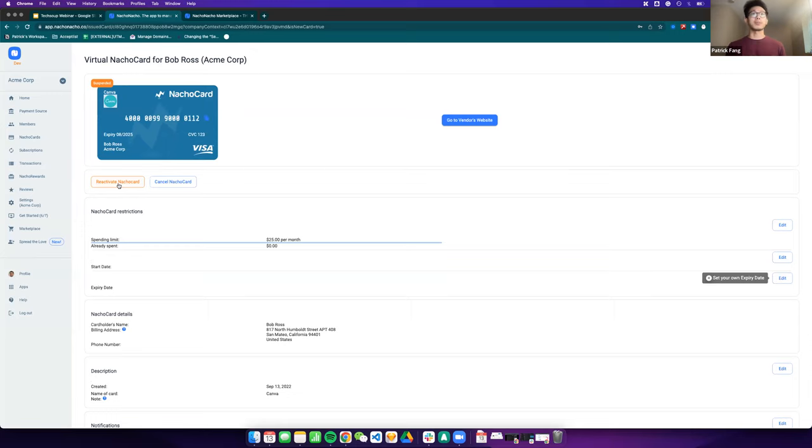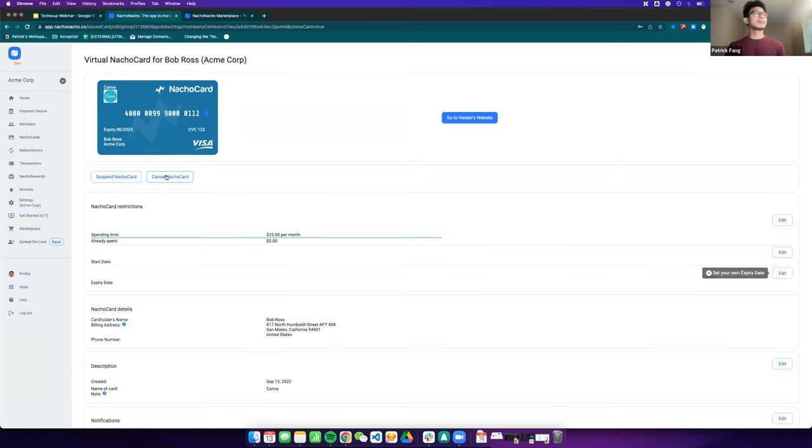All you have to do is click the single button. They're not going to charge you anymore. That's all that matters. If you decide to change your mind, you'd be able to reactivate it with the same click of a button. You can also cancel this card. So once you cancel a card, it can't be reactivated.